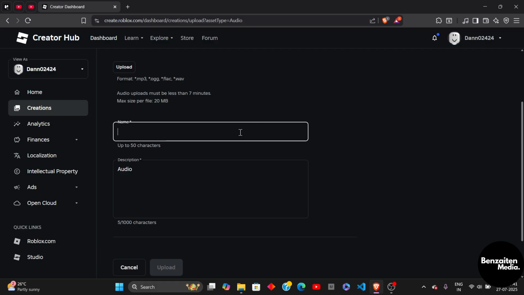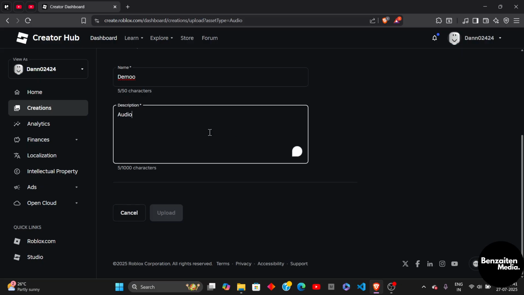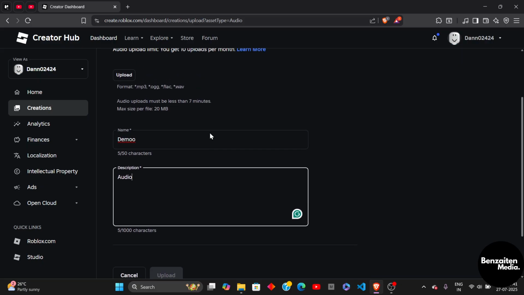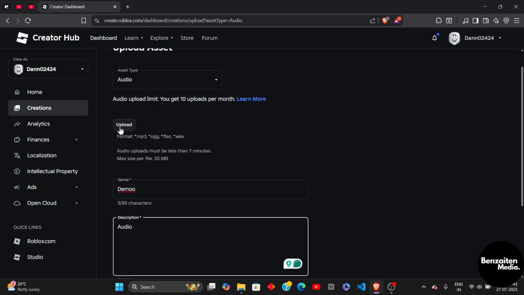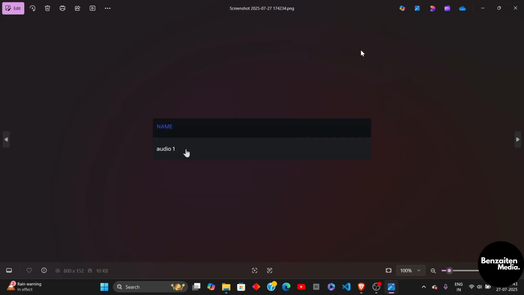And after clicking on upload asset, you simply need to name your audio. After that, you need to add a description, and you just need to upload your audio file from here. And after you have uploaded your audio, you will see your audio in the audio section. So just simply give it a click.